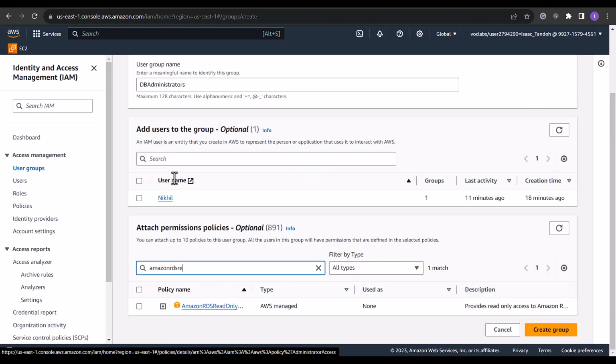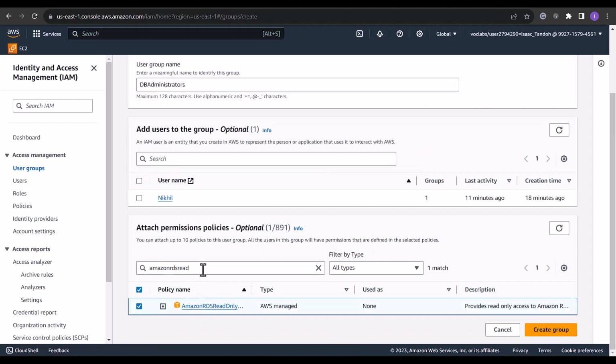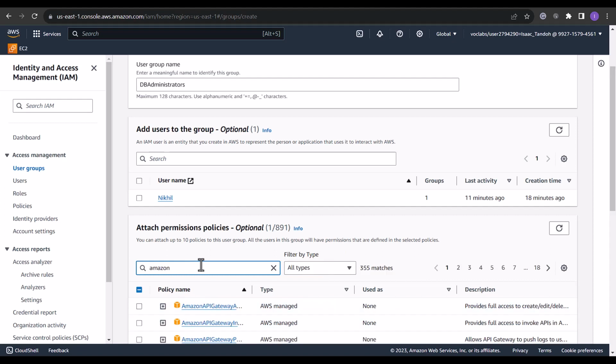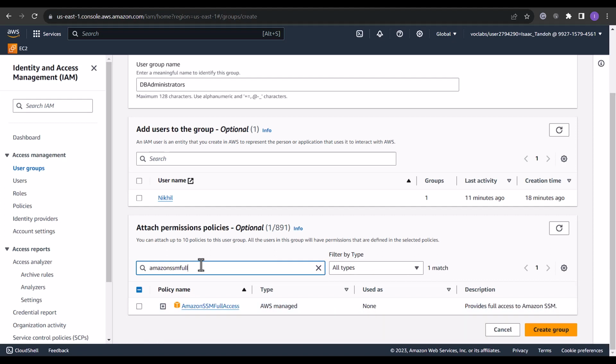Now in a real life scenario, you need to grant your database administrators full access to RDS, but this lab doesn't permit us because we are in the federated access environment, so we just stick with what we have. But in a real life scenario, you should grant your database administrators full RDS access, right, for them to perform the functions that they are to perform as database administrators. So once done, I'll click on create group.